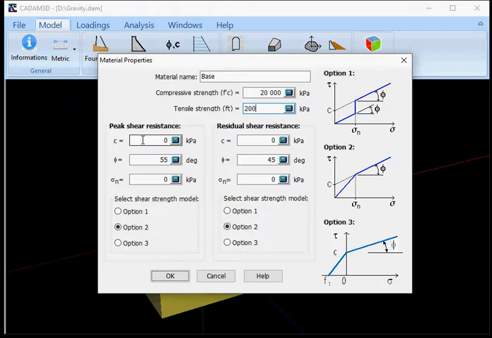There are two types of shear resistance within CADAM3D. You have the peak shear resistance and the residual shear resistance. And these shear resistances are based on Mohr-Coulomb behavior. There are three types of Mohr-Coulomb that you can use, option 1, 2, and 3. The first two only provide shear resistance when you have compressive stress, while option 3 considers shear resistance even if you have tensile stresses and you don't have crack or in the tensile domain. So I'll use option 2 for now.